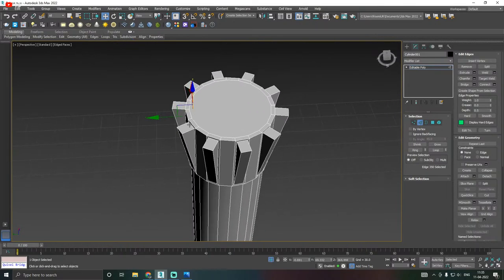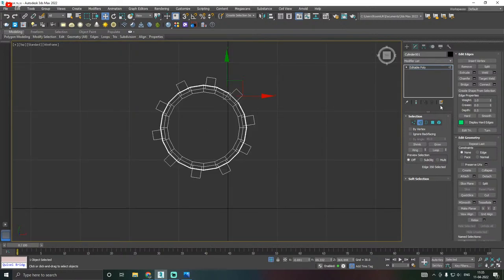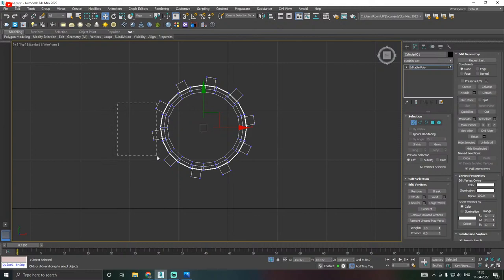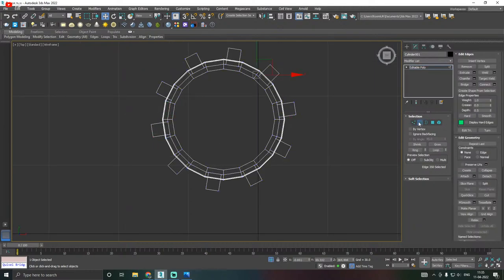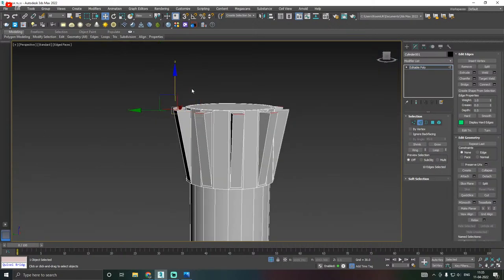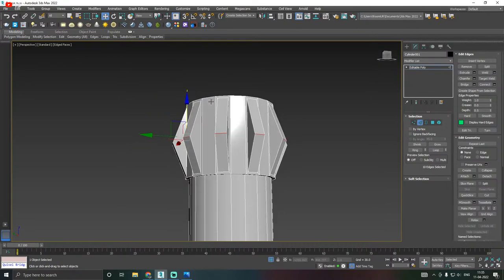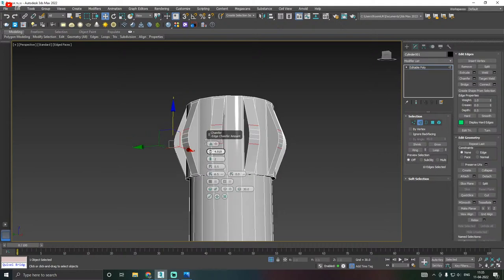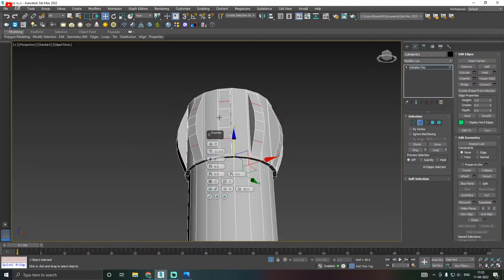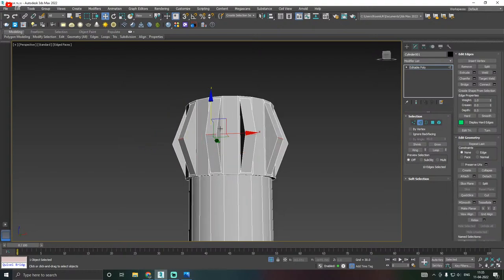So we deleted those edges. And I'm gonna go to top. Select these. Okay, like this. I'm gonna select these edges together. Once we finish the model, we'll export and release it. So then I'm gonna move it like this. Then we will chamfer this. Okay, nope, it's a bad design.